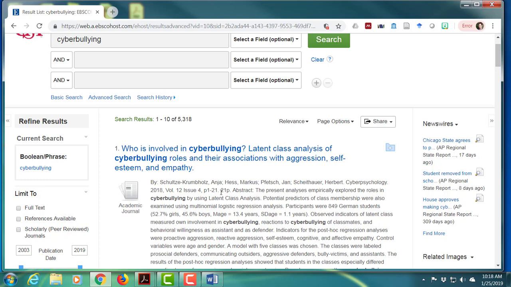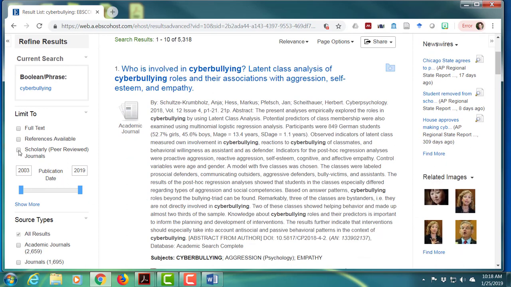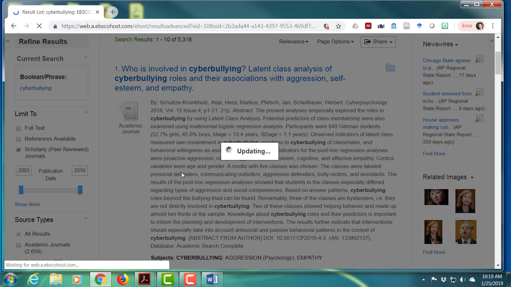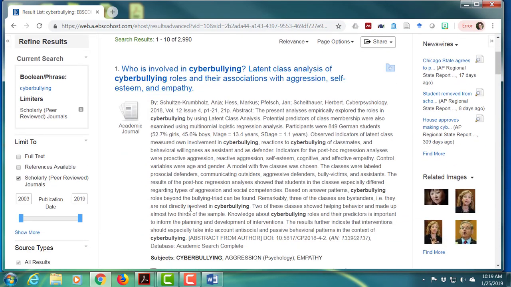So right away, some further limiting that we can do is right here and click on scholarly peer-reviewed journals. And you can see that it took it down to 2,990. And then let's update the publication date. So I told you that Dr. Gaston wants you using articles no older than 10 years old. And so we'll go to 2009.